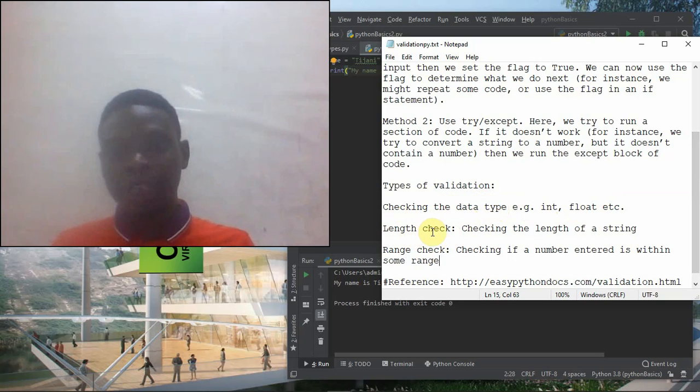Then we also validate using the what, the length. Assuming maybe we are asking a user to enter a password. So if the user doesn't enter up to 6 characters, we should say the password is too short, and for that matter you should enter 6 or more characters, so that we can set your password for you. That's another concept for validation.